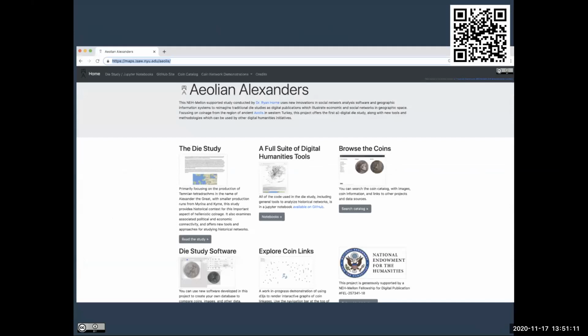And this is the Aeolian Alexander's project. And that looks at three different cities, all of their minting, all the different kinds of networks, how the coins are related to each other, where they go in space. And I was able to do that through linked open data. Without all these resources, this kind of project would never be done.